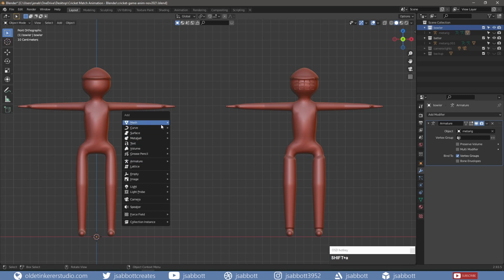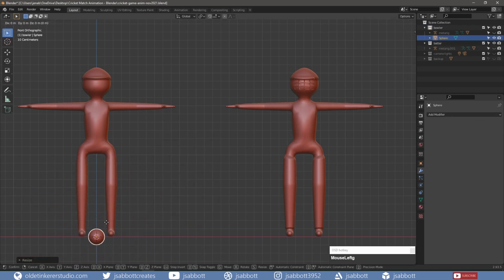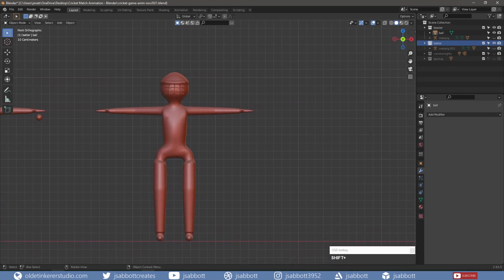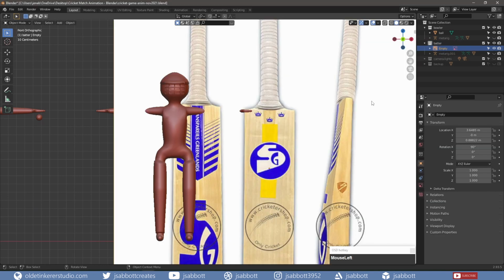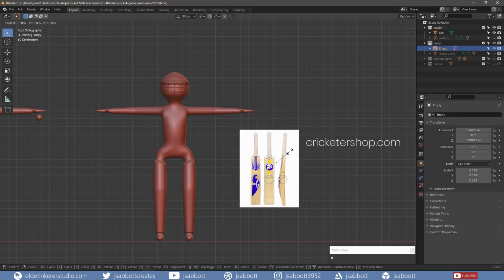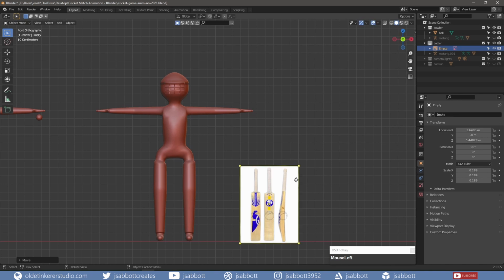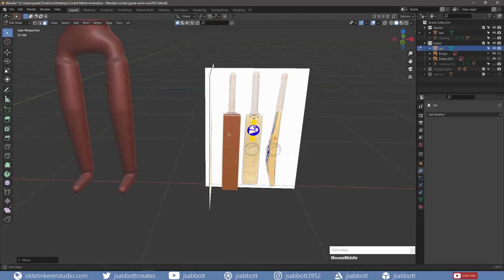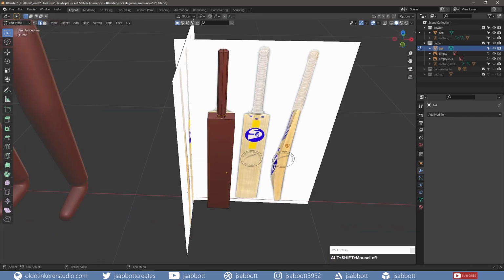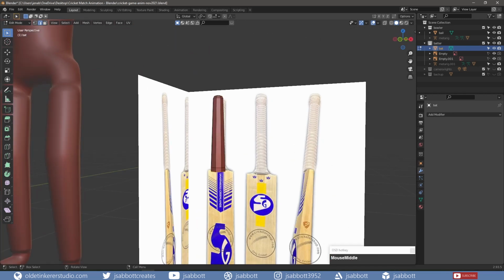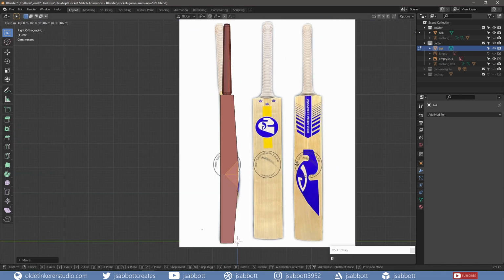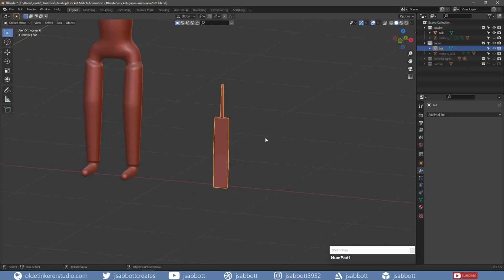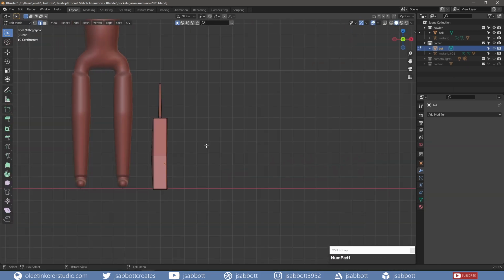I'll also model a ball for the bowler and a bat for the batter. And add some materials.